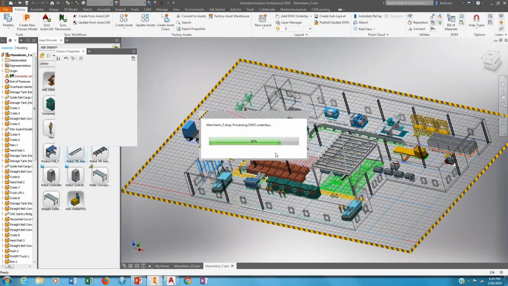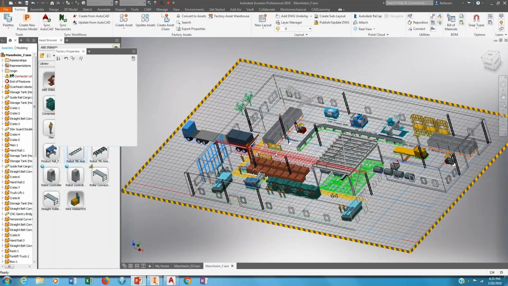That's 80% there. And here we go. Now you can see that was actually not too long for quite a large setup or large assembly that we have. And what we can do is we can actually look at the complete workflow of what's going on in here.